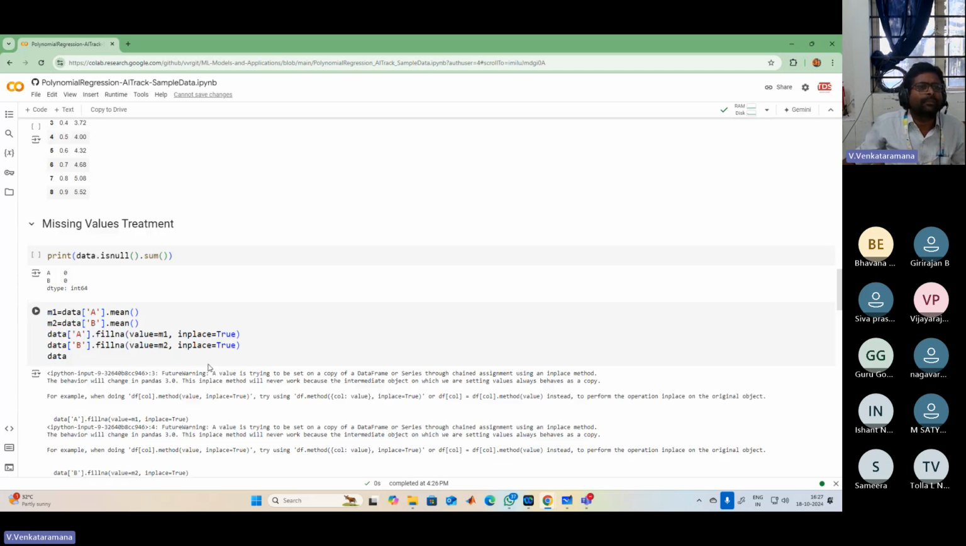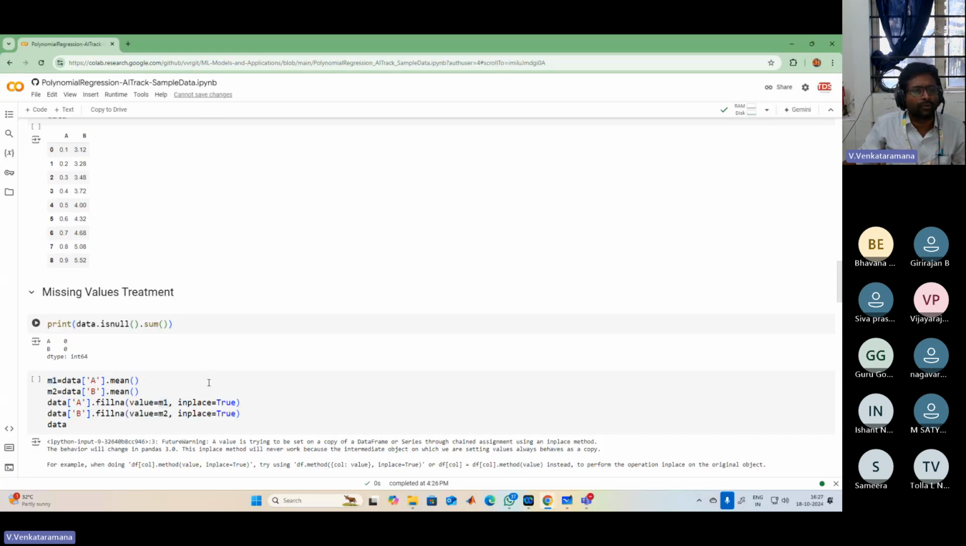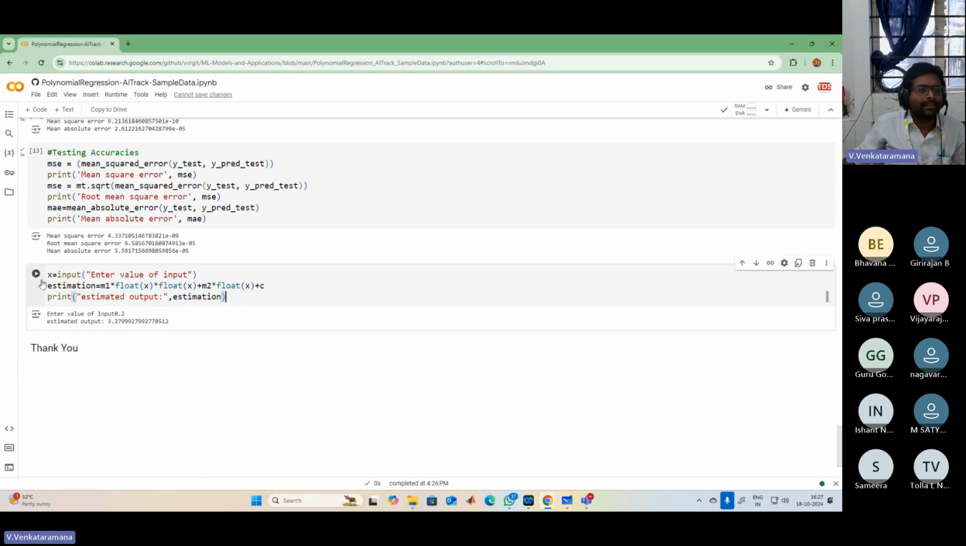So let's assume from the data I want to give 0.5. If I give 0.5, the answer should be 4. If the input is 0.5, then the output should be 4, I think so. So input is 0.5. So I'm expecting output 4. So I'm getting approximately equal to 4. 3.99, approximately equal to 4 only. Right? I think it's clear, right?